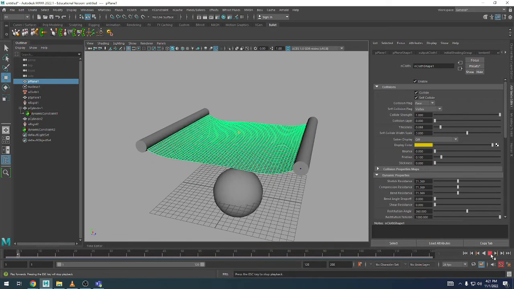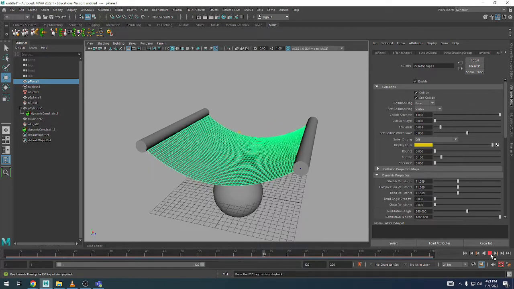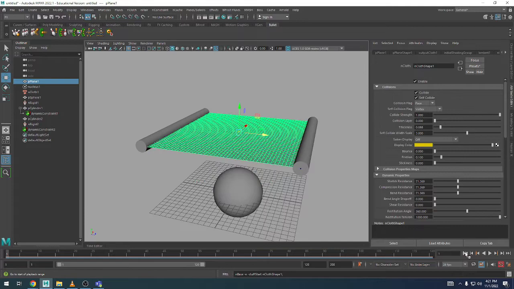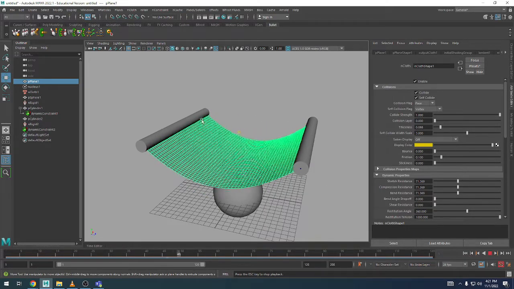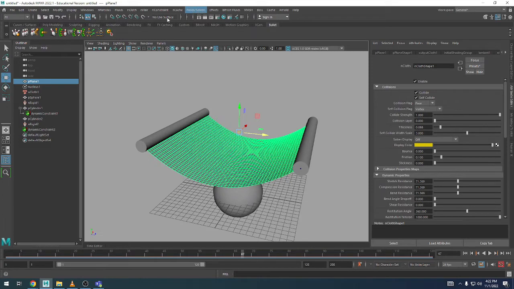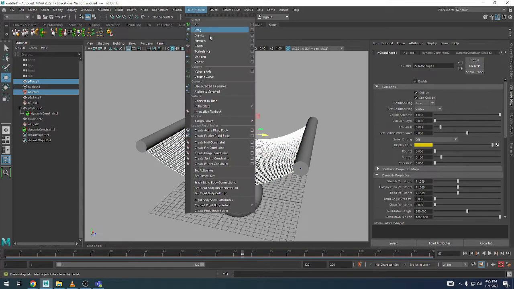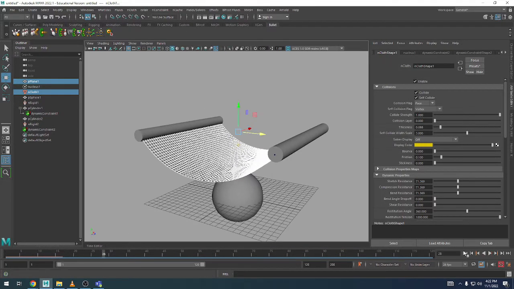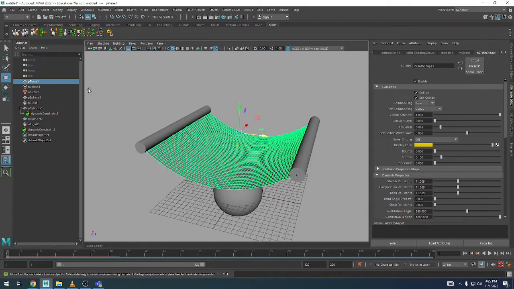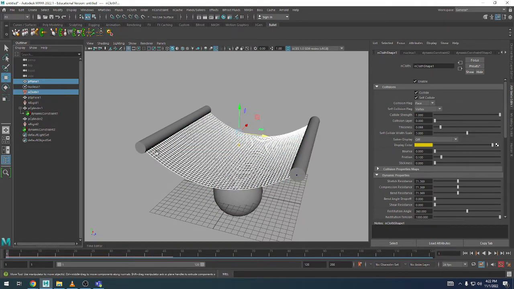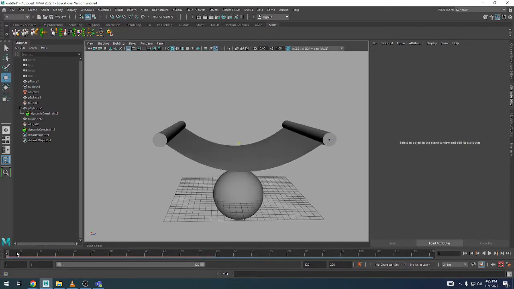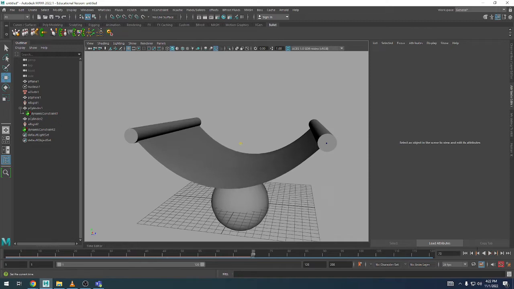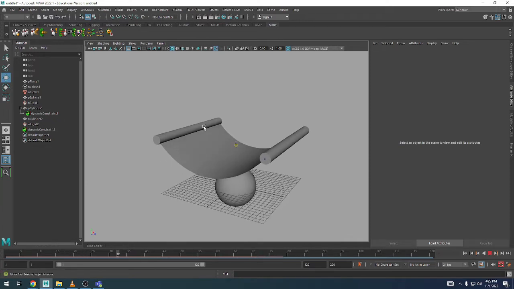So now when we go back to frame 1, let's try that again. Set for Selected. Let's select the nCloth as well. So you have to have your geometry selected and your nCloth for the geometry selected. Set your initial state, and now on frame 1, it starts off in this initial pose. And even then, it still has a little bit of settling to do, but it's a lot closer than our flat plane.